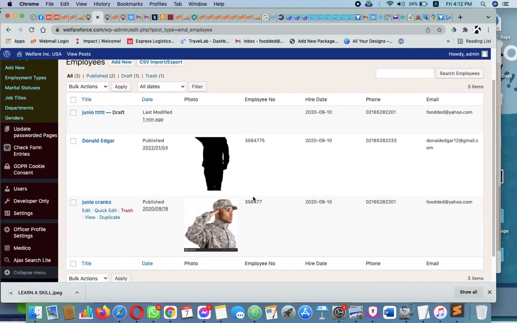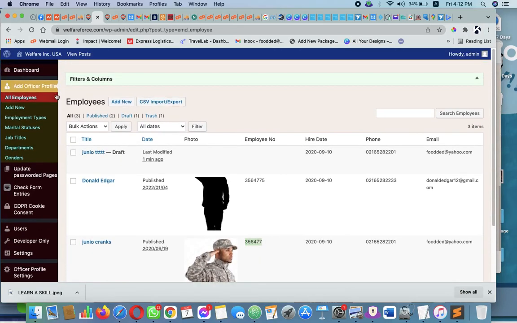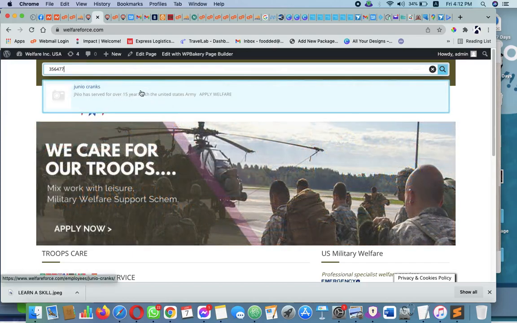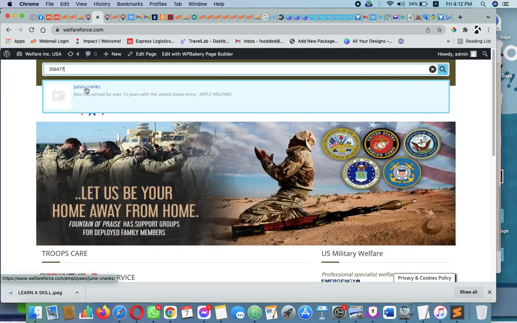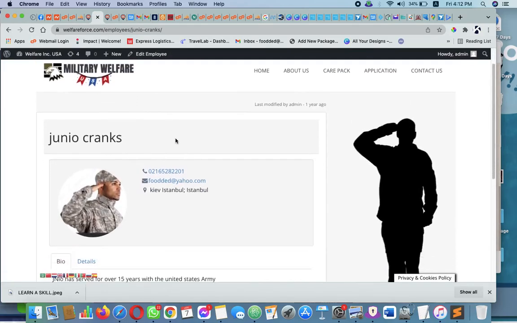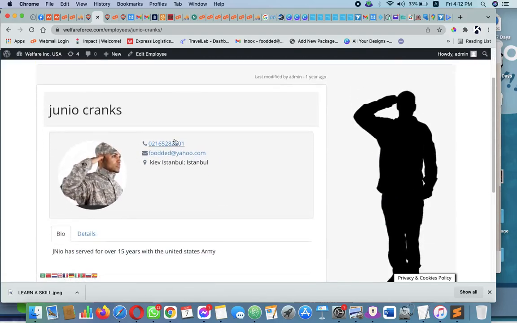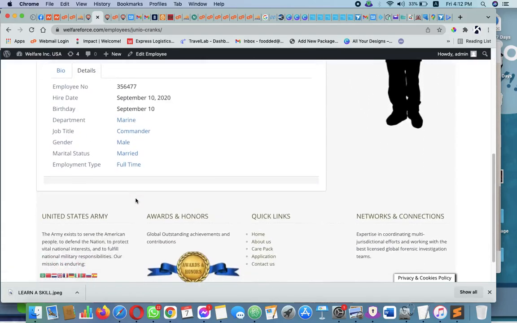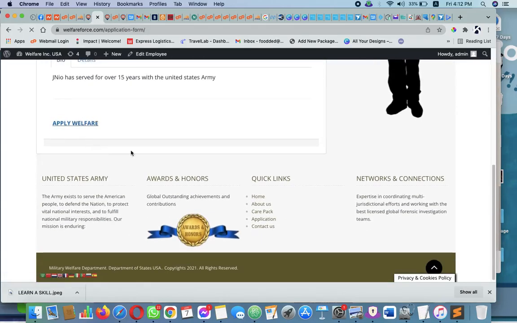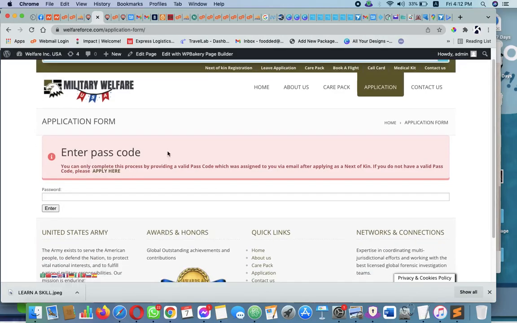So for example, now when a user wants to search, if I copy this officer number now, and then I go to the website, you can see a search officer number here. If I click on it, if I put the number, it will search out the officer for me. So if I click on it now, so this is how it is. So just like the next of kin can now come to check for their officer details. So that's how it is. They can now from there apply for a welfare for that person.